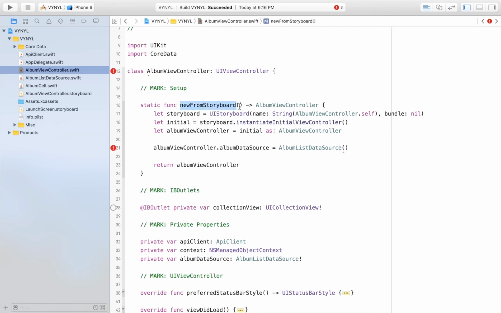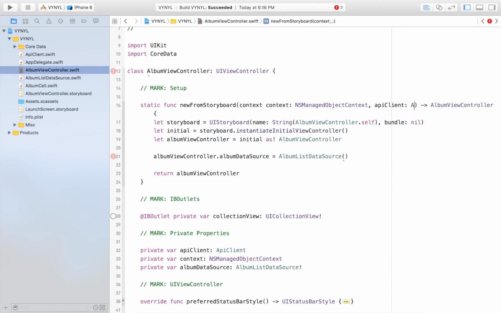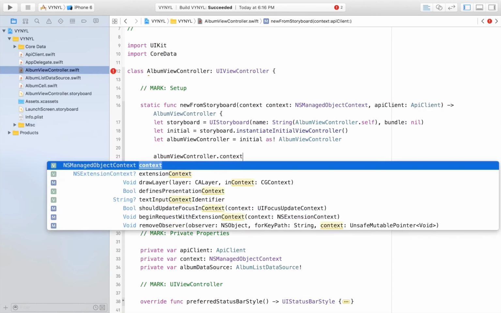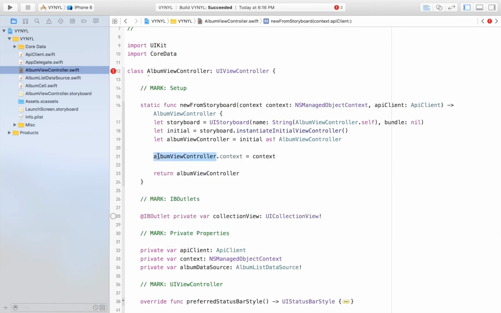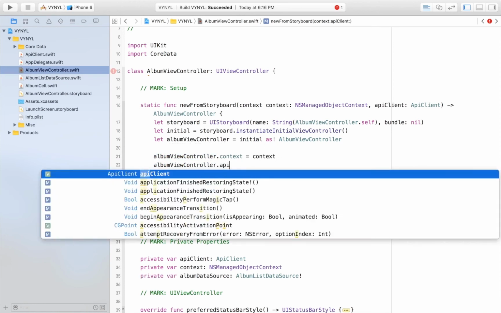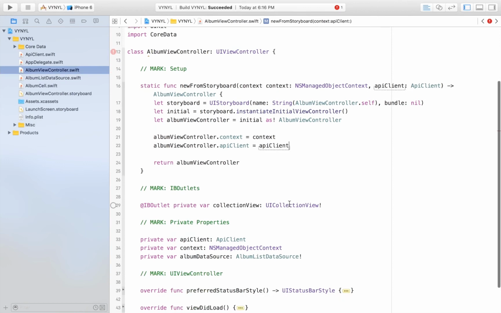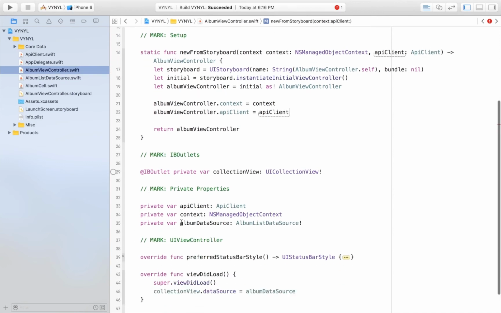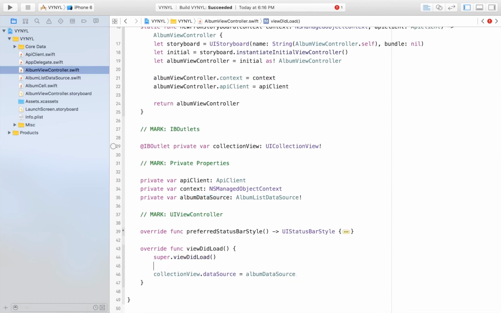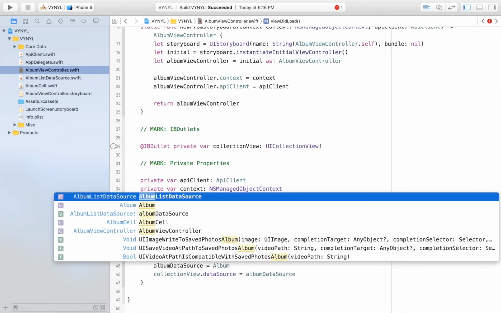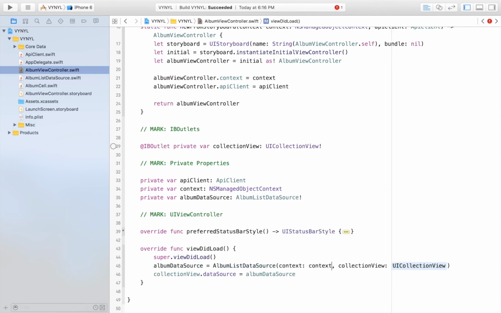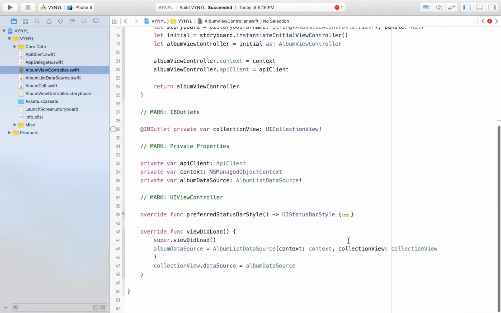Let's update. I have this factory method here, newFromStoryboard. I'm going to update it so it accepts two arguments. It's going to take a context, NSManagedObjectContext, as well as an API client. And we're going to set the context property of the album view controller. We're going to set the API client property. And inside of viewDidLoad, we're going to create our album data source, which gets initialized with our context and our collection view. Our collection view property is from our storyboard.